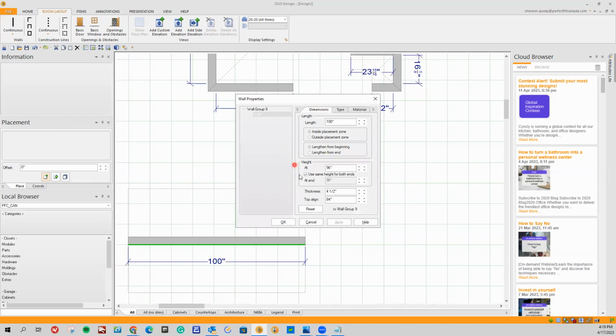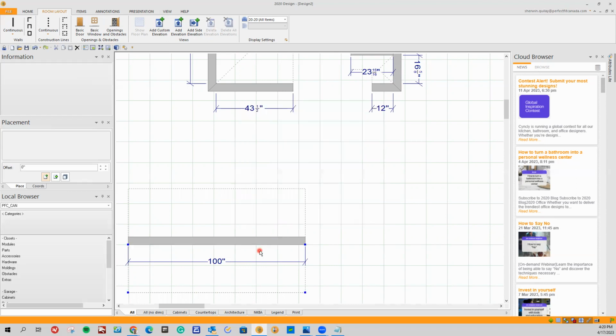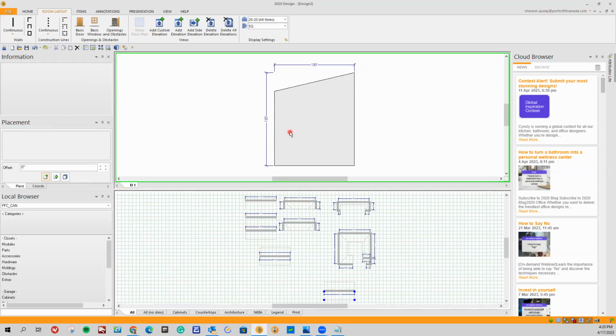And now for height, if I hover over use same height for both ends, I'm going to deselect it. So now I have a height in the front and the height at the end. If I left click here once, I now have a green highlight box. If I left click here at the end, that's where the end's going to be. So I want 96 inches on this side, and it's going to increase and taper upwards. So I'm going to select here, delete this, and type in 120. Hit apply, and OK. Now if I double click my wall, I now have 96 inches on the left and 120 inches on the right.